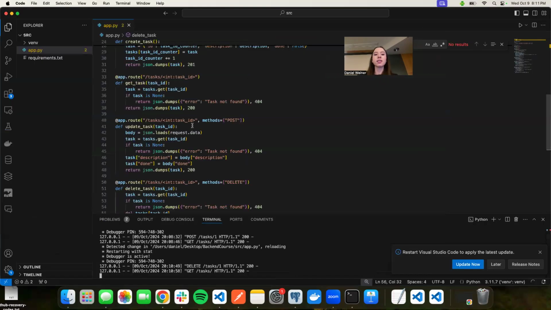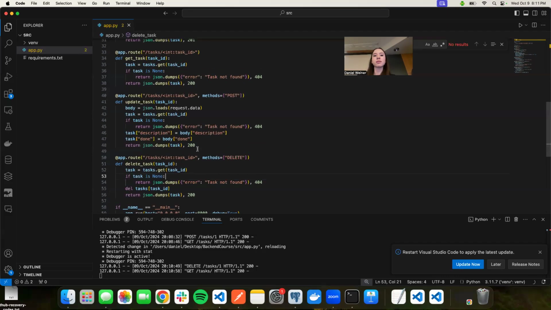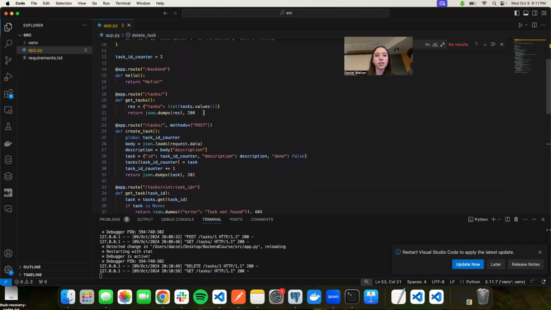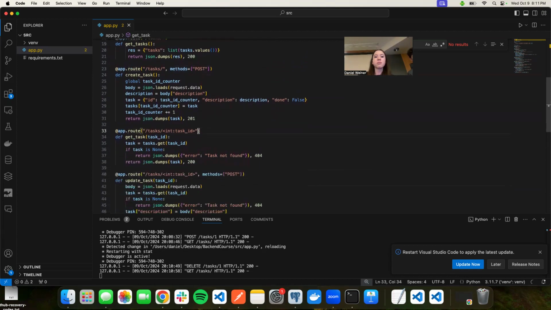So those routes make sense to everyone? For the get task route, why don't you need to put methods equals get? So for this one, we're just retrieving all of our tasks. So we're using a get route here, and that's what we use by default. So if you're just doing a get request, you don't have to specify that. Okay.